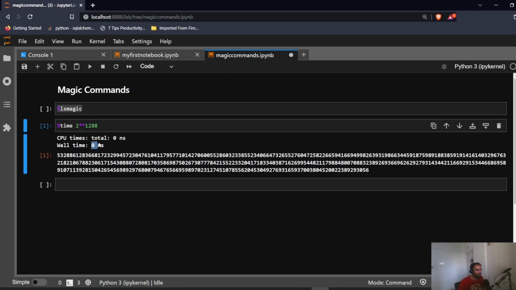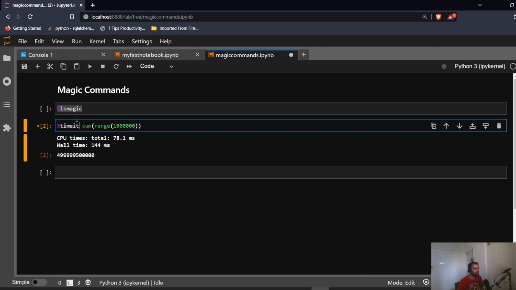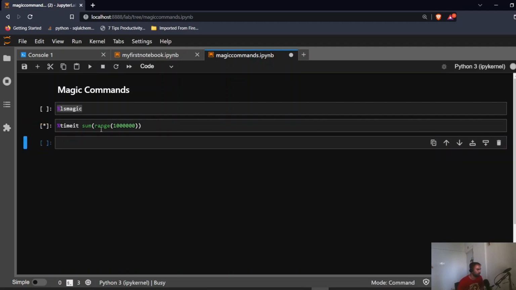Okay, so it still took a small number of seconds, but I think a better example would be some range of, say, 10, and this one. If I do this, it took 144 milliseconds to run by the wall clock. So this is using %time, but if you do %timeit, then it will give you the speed of execution or the performance of this. So that is the %time and the %timeit command.